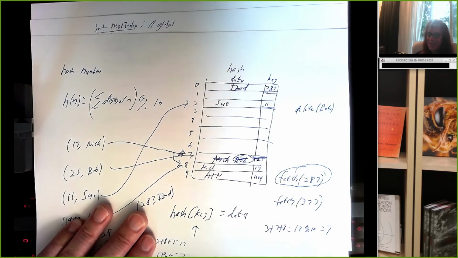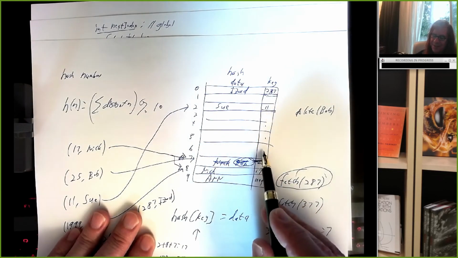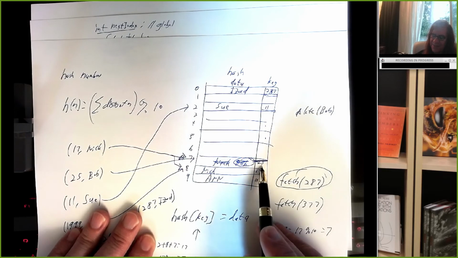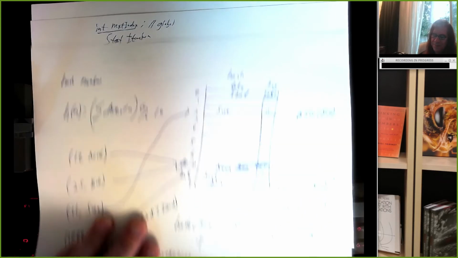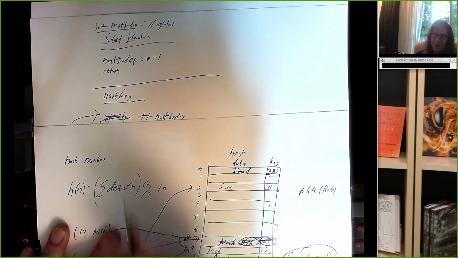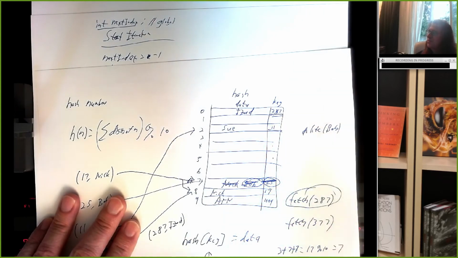The next time I say next key, it'll bump up next index to 3, and then 4, and then 5, and then 6, and then 7. And when it gets to 7, it'll say, oh, that's in use, and it'll return that key, 25. So I called start iterator, and the next 3 times I called next key, I got back 287, 11, and 25.